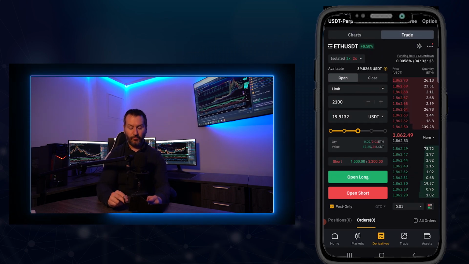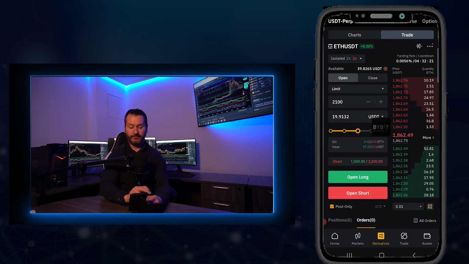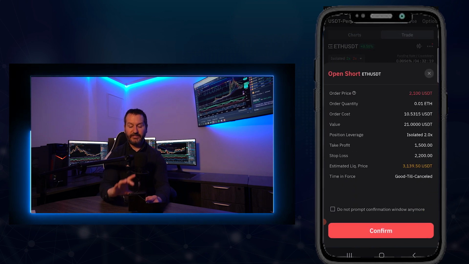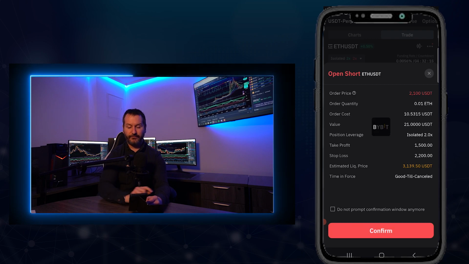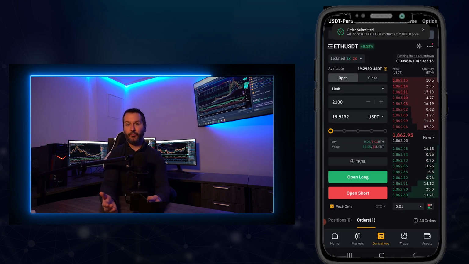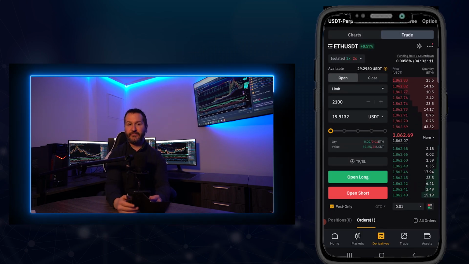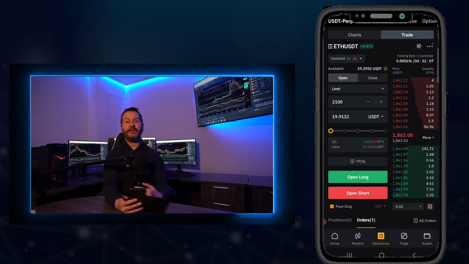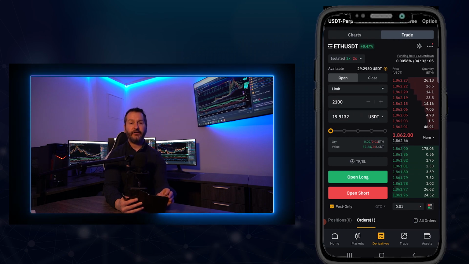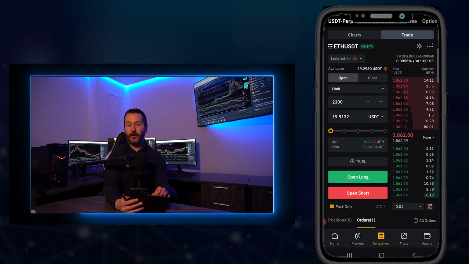Now we're ready to place this order. So I'm going to go ahead and tap on open short. Confirm the details of this order. Make sure it's what you intended. If everything looks good here, tap on confirm. And now I've placed that limit order to open short if the price of Ethereum gets up to 2,100. If this order fills, I'll be adding a take profit at 1,500 as well as a stop loss at 2,200 immediately.